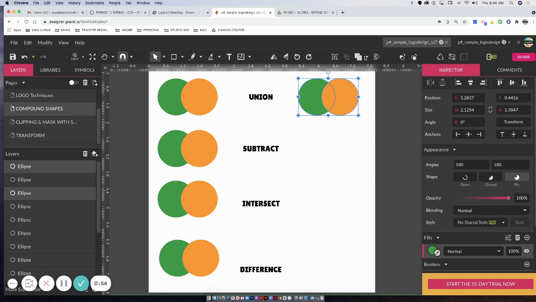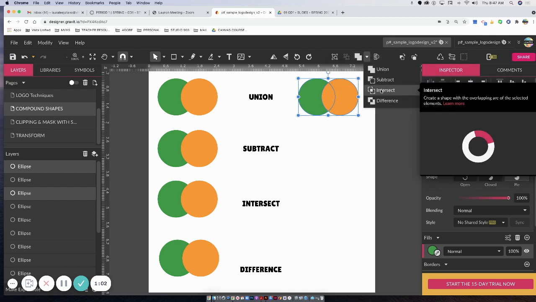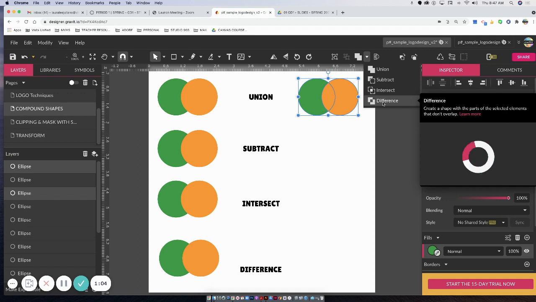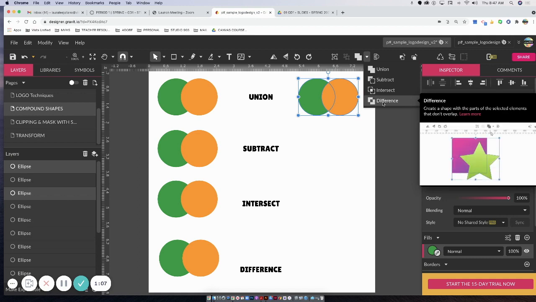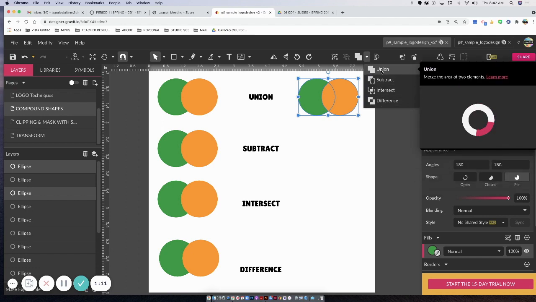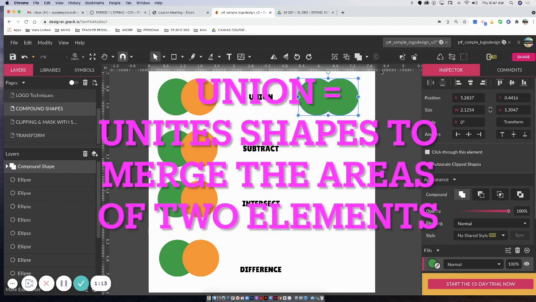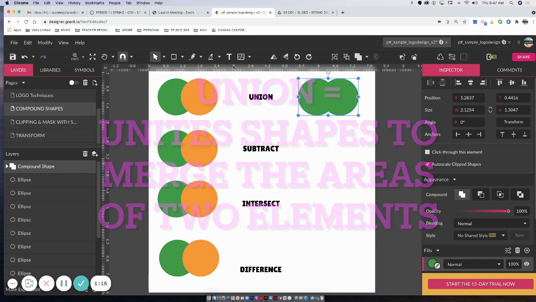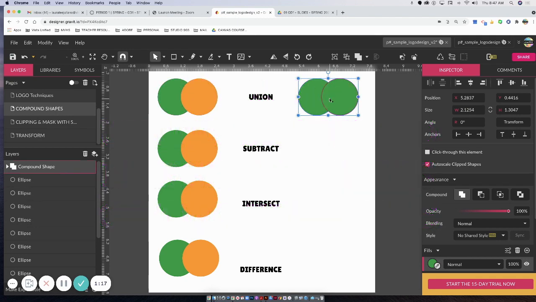Up here in the toolbar, this right here is compound shapes. If I hover over it, it says create a compound shape. And there's 4 different options here: union, subtract, intersect, and difference. In Adobe Illustrator, this would be your Pathfinder tool. So I'm going to click on union. Let's see what happens. It puts them together. It actually takes the color of one of them. So now the whole thing is green.